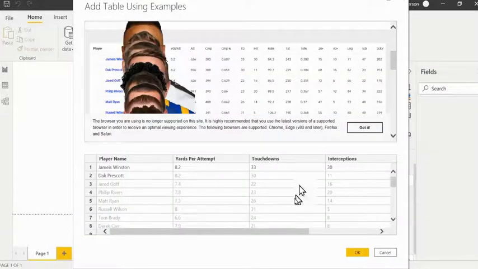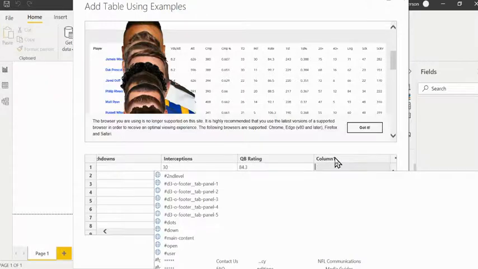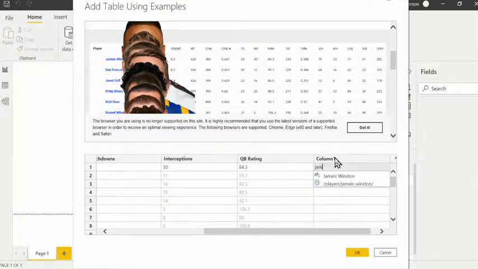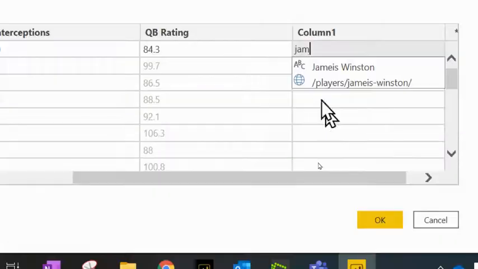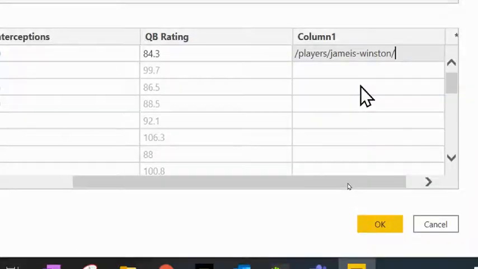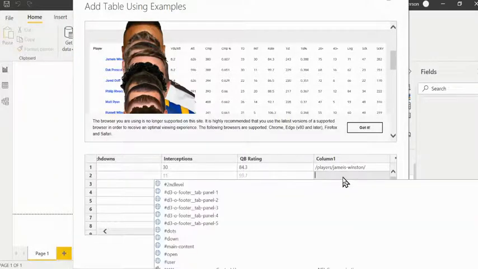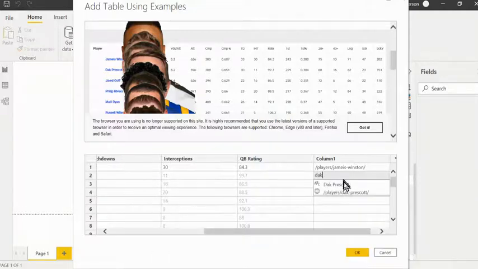Coming back over, let's see if I want to pull back their images. So I'm going to come back over to the final part over here. And if I start typing in Jameis again, I've got this right here, this web link, players, Jameis Winston. So I'm going to double click on it and hit enter. Let's see if it pulls up the rest of them. It doesn't. So the next one I think was Dak Prescott. So we go Dak Prescott. Hit enter. And now we've got all of their images.